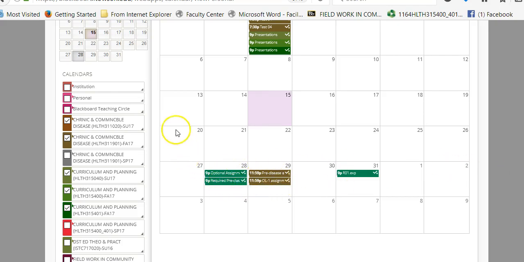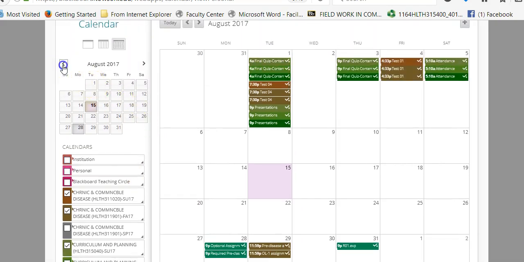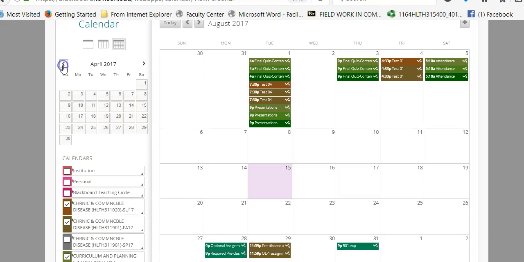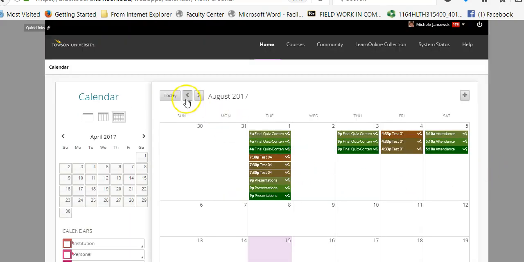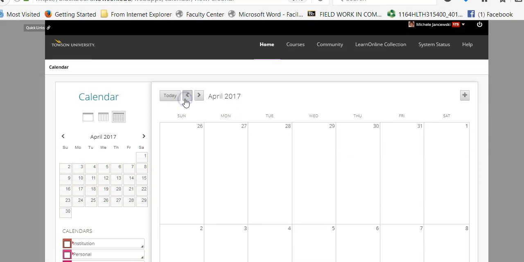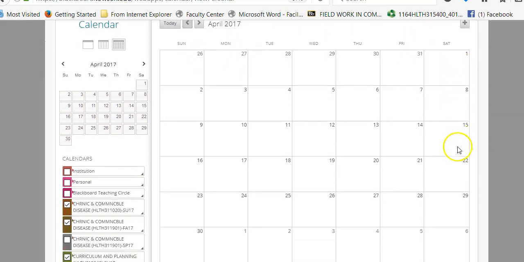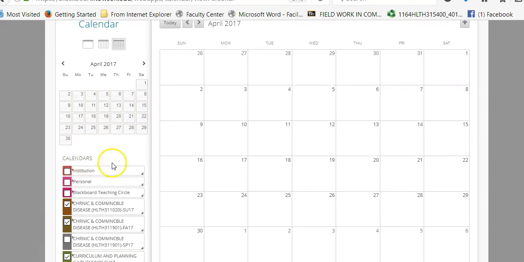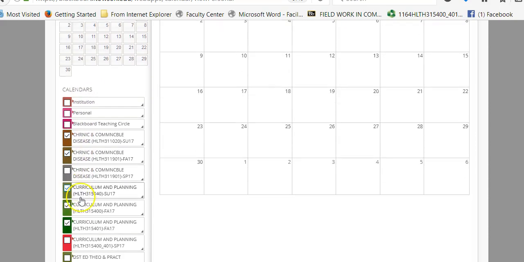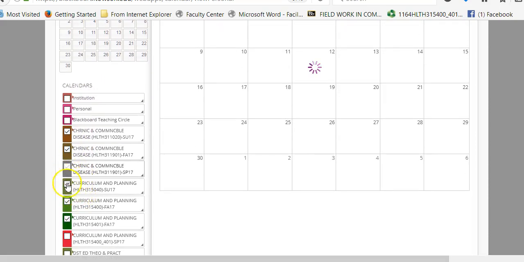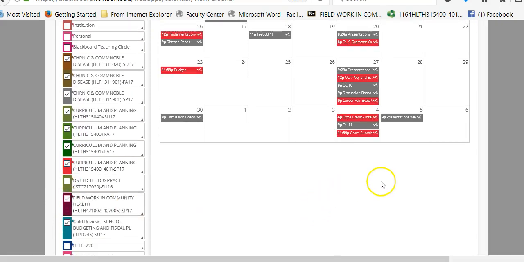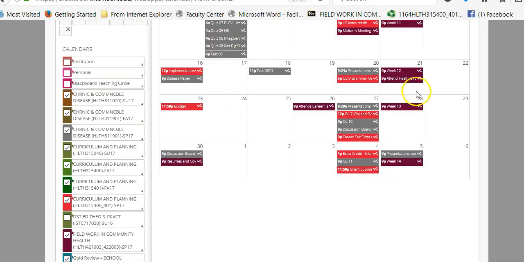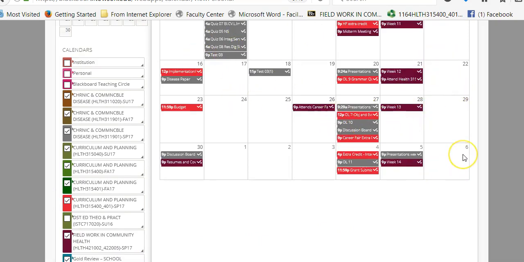So just to show you what it looks like, if I go back to April of 2017, what I see here on my calendar is everything that's due in the different colors. So for example, the disease courses will come up spring 2017, spring 2017, spring 2017. So each class is in a different color so you can see each of your classes and what's due.